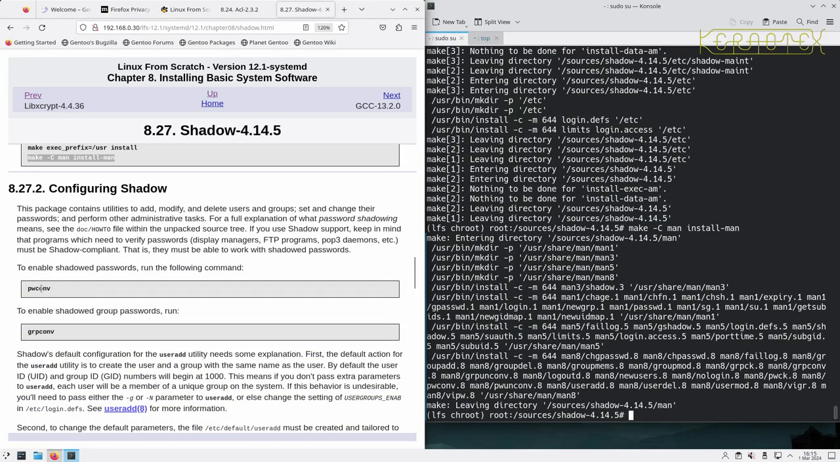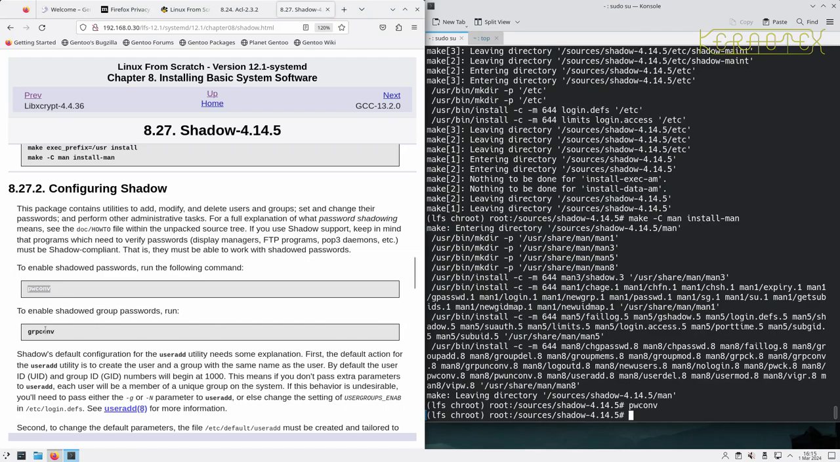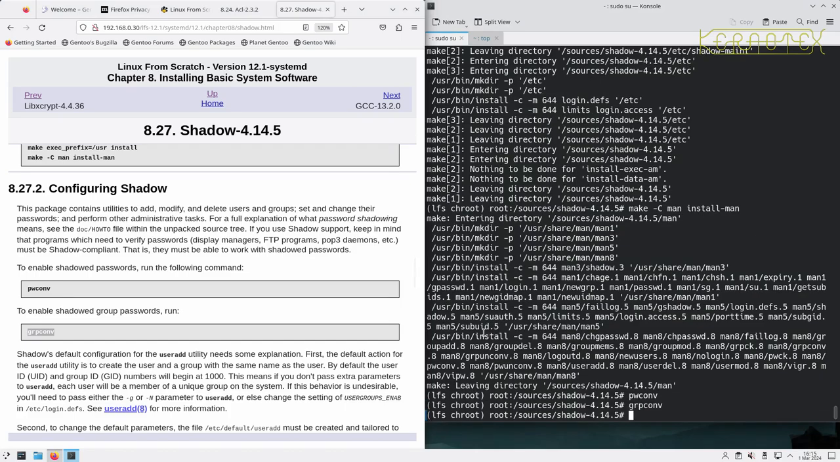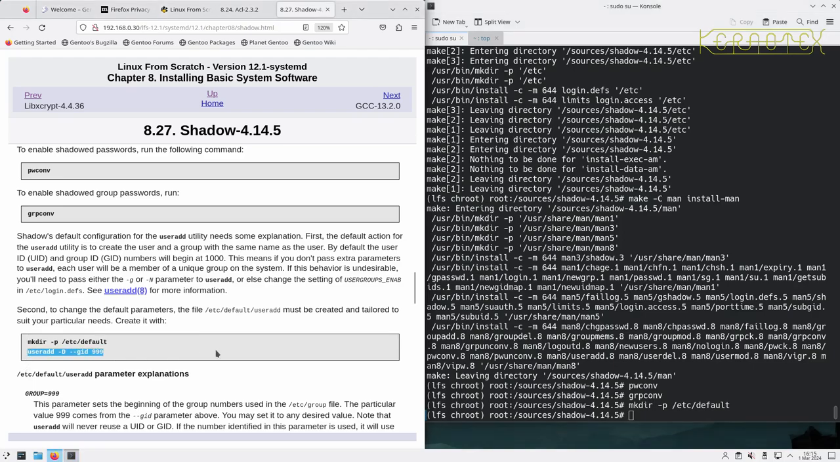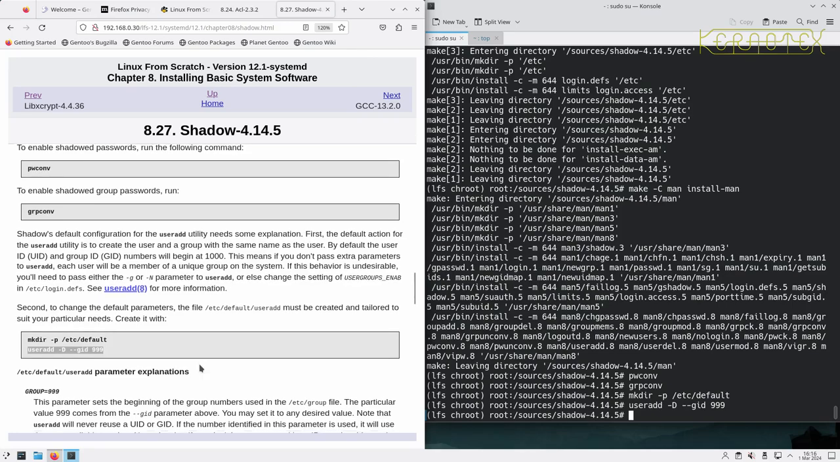So configuration of Shadow. We convert the passwords and groups to enable the shadowing of those. Default configuration for the useradd utility needs some explanation. First, the default action for the useradd utility is to create the user and a group with the same name as the user. By default, these IDs begin at 1000. That means if you don't pass extra parameters to useradd, each user will be a member of a unique group on the system. So if this behavior is undesirable, you need to pass either the -g or -N parameter to useradd. Second, to change the default parameters, /etc/default/useradd must be created and tailored to suit your needs. So let's put these two commands in. Make that default directory and change the default group ID to 1000.